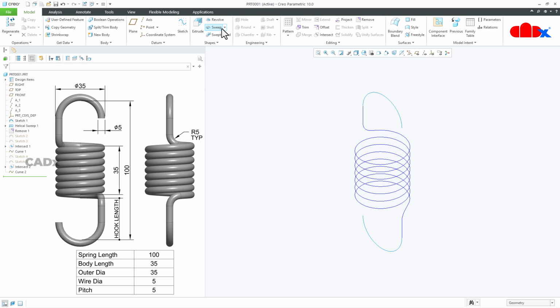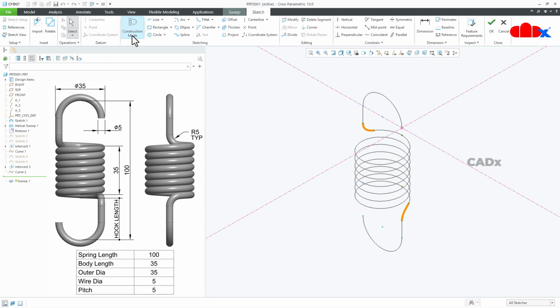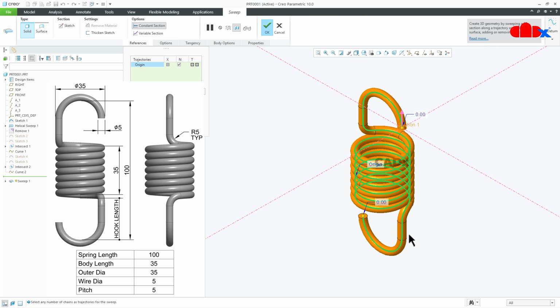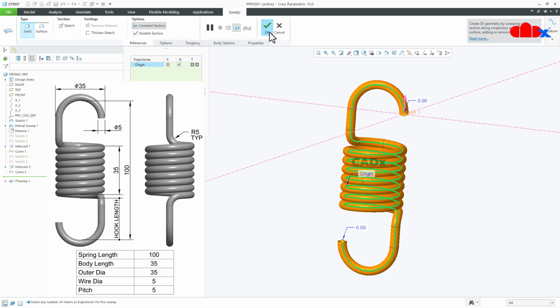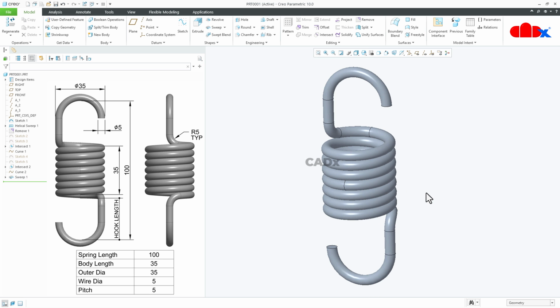Now go for sweep, select this curve, hold the shift key, select this, this, this, then you select this, this and this. Go for sketch, draw the circle somewhere here. This dia is dia 5, say OK. Say OK. So you got the spring.